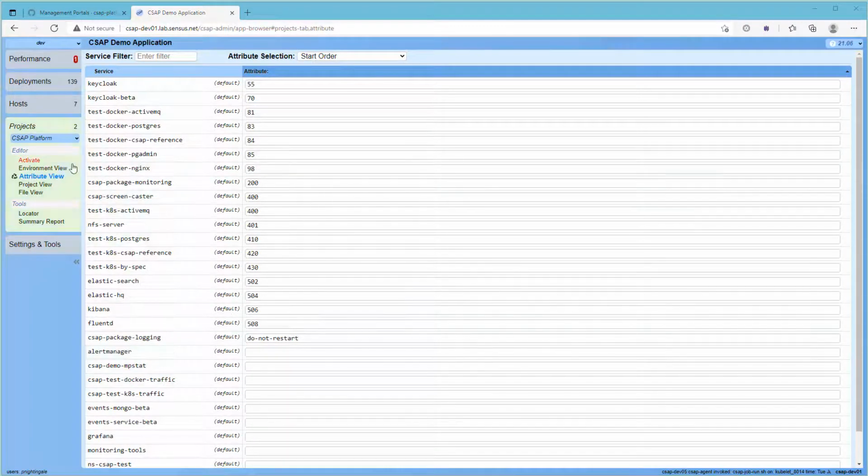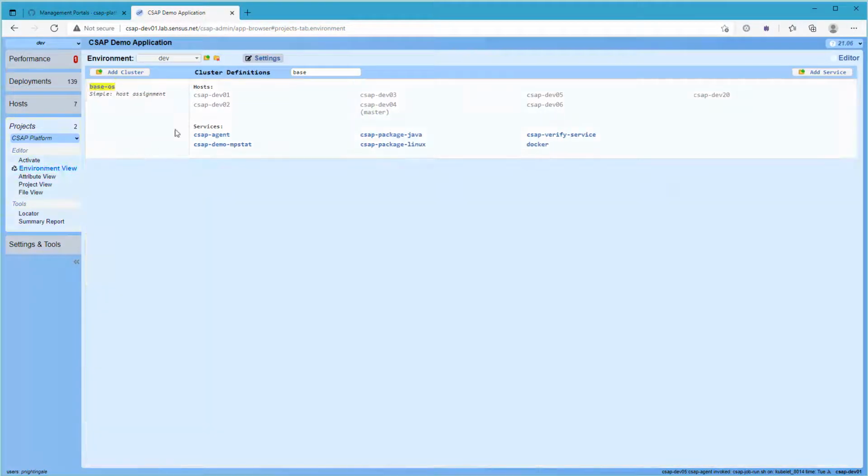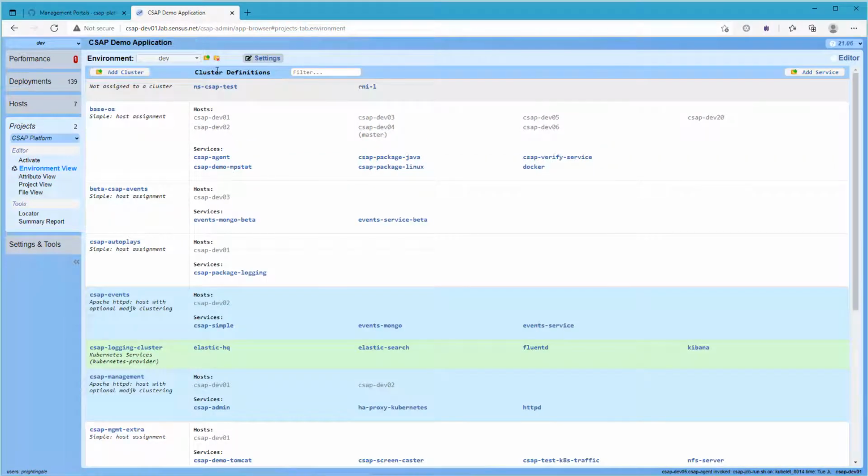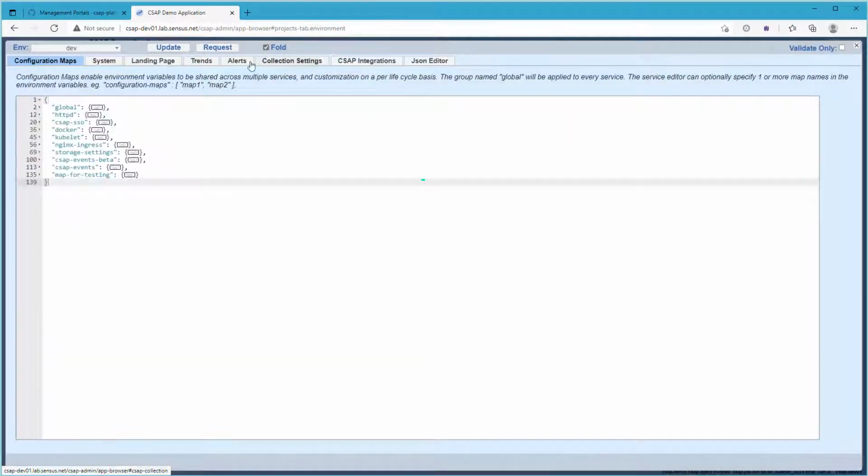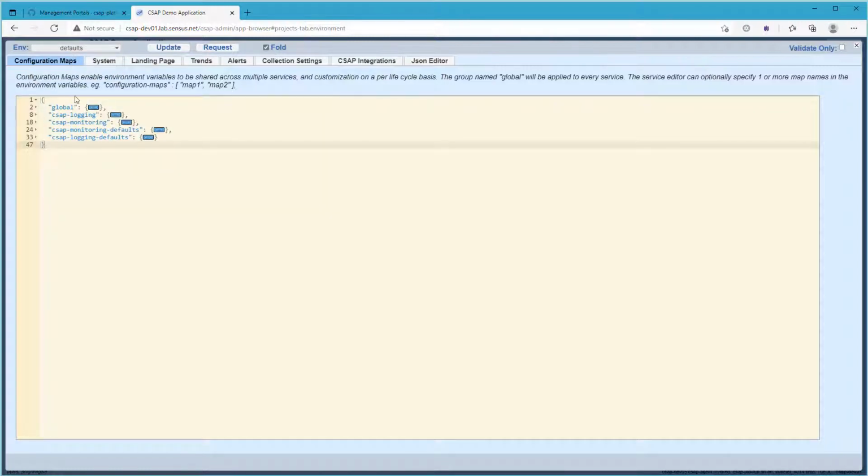The environment view also enables teams to quickly modify their core attributes for a given environment. For example, here with the development environment selected, we can click on Settings. This will then load all of the configuration maps that are associated with that particular lifecycle. For convenience, you can also define a special environment called defaults. Defaults will set the default value across all environments.